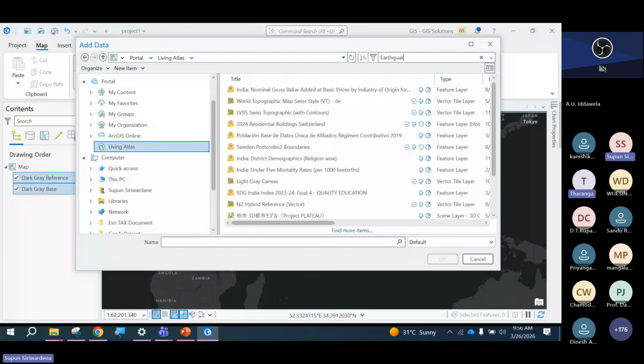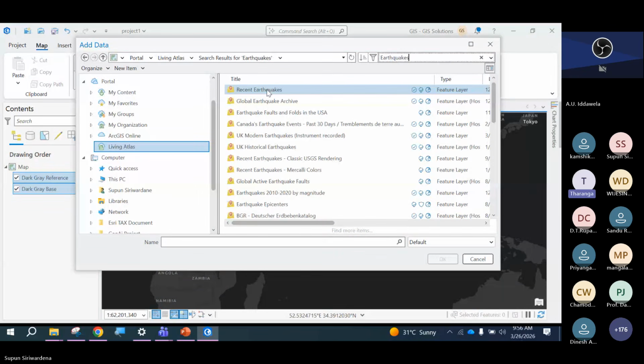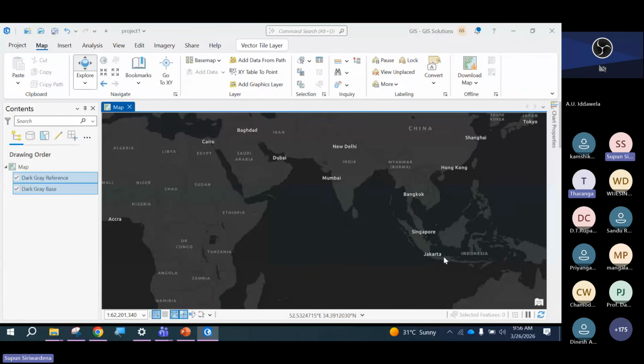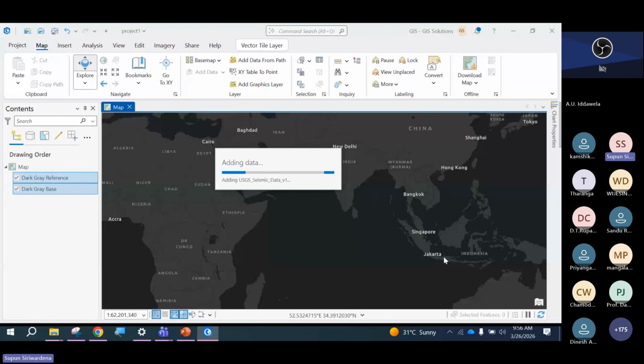So let's search for some keywords. So there are different earthquake related data. So I'm going to add recent earthquakes. Let's add it. So that layer is coming from an online source. So let's add that. So you can see a point layer and it's updating real time.